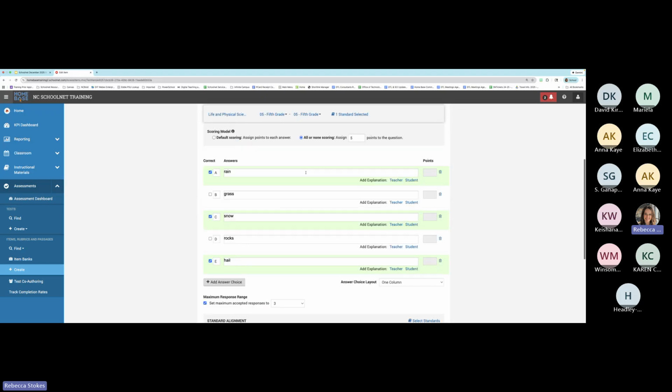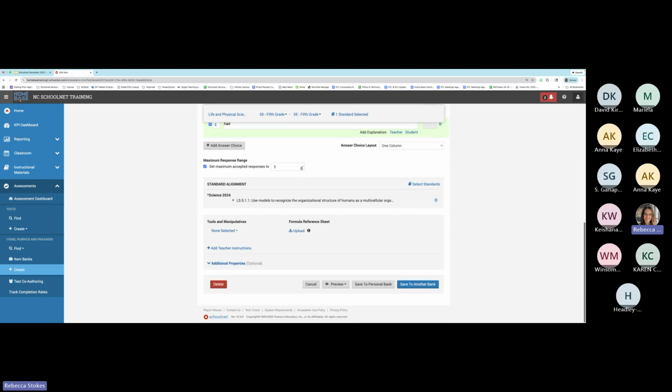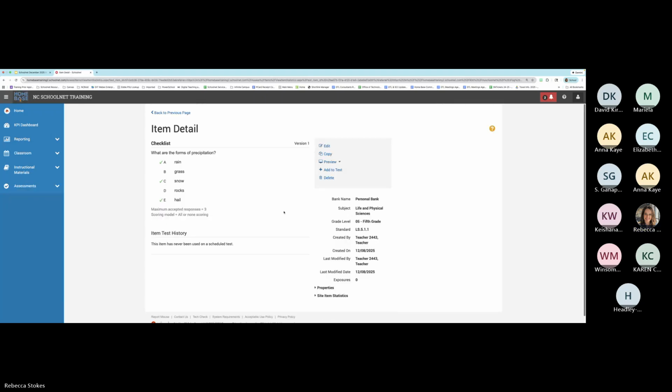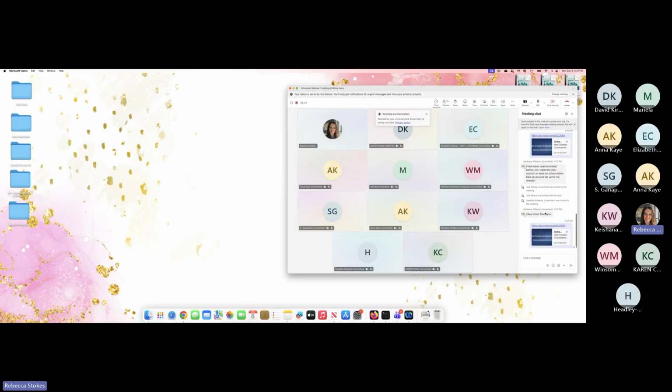Okay, so since that one is complete, I can either by default save it to my personal bank, that's the one with the heart, or if my grade level or my subject area has created a bank together, then I can click save to another bank. So I'm going to save this one to my personal bank. Okay, and that one is now good to go. Okay, we go back over here.